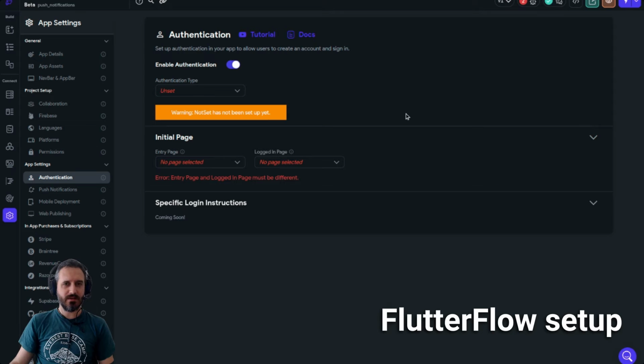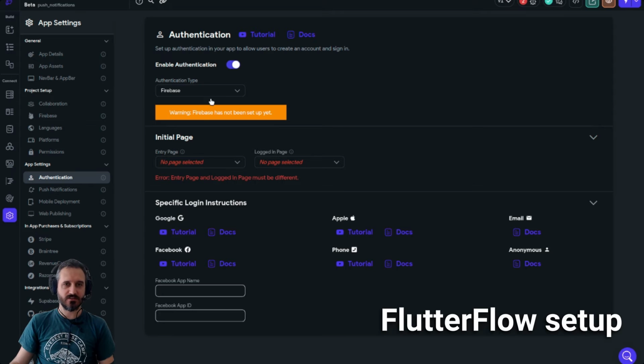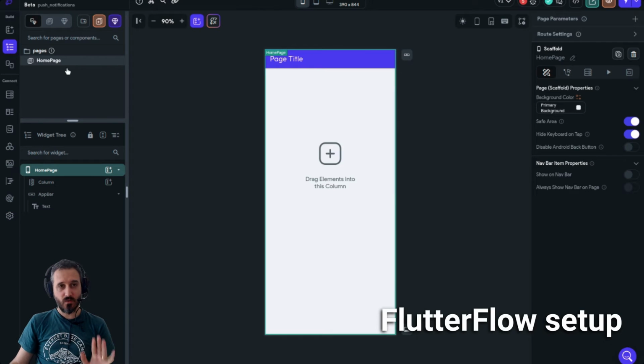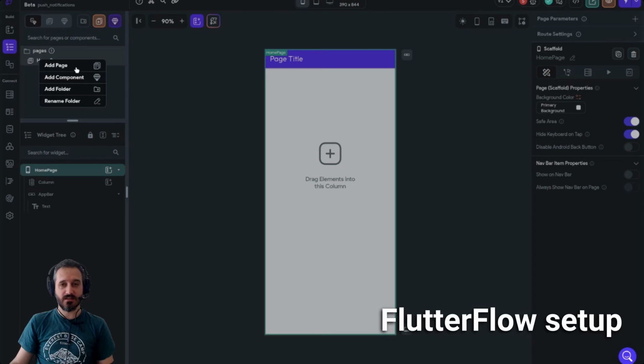And when you enable authentication, there are two very important things that Firebase wants you to have for the flow. So you need to have an initial page, the entry page, and the login page. Don't worry about those again, because we'll actually not use them. Because we will not use authenticated users.